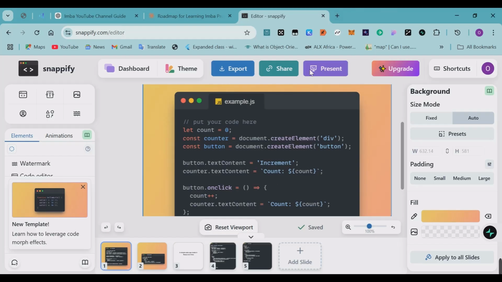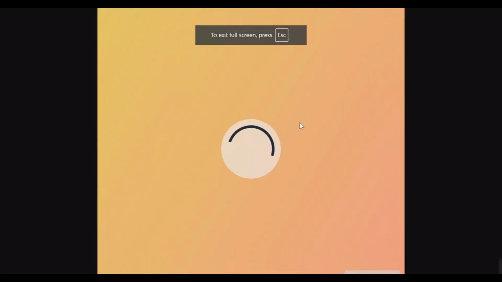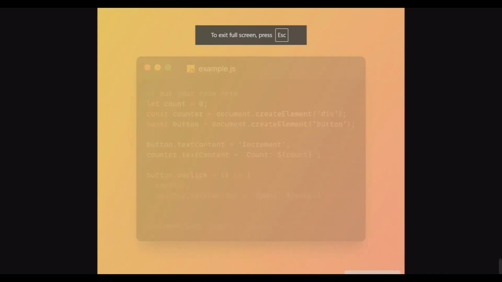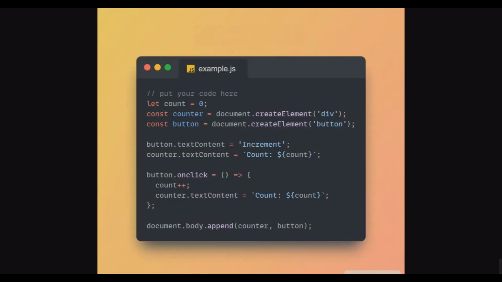So let me click on present. Okay, so this is a basic counter app in normal JavaScript. We are trying to create a div element, then we create a button, then we add our event listeners to it, then we increment the counter.